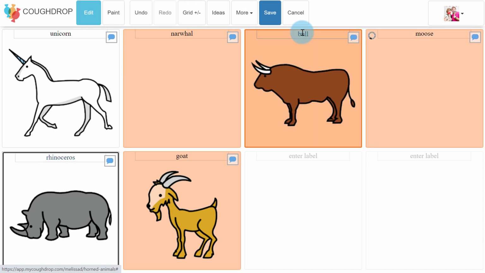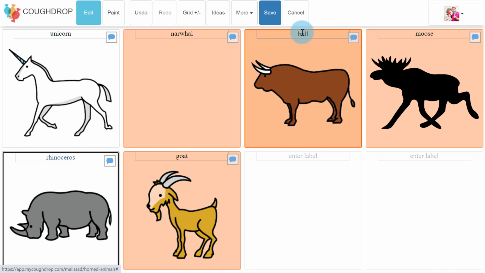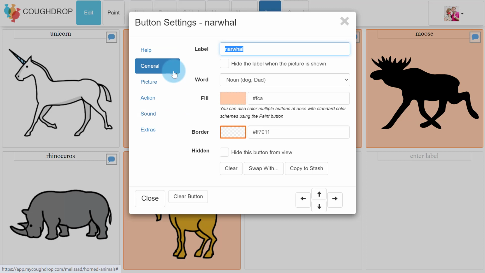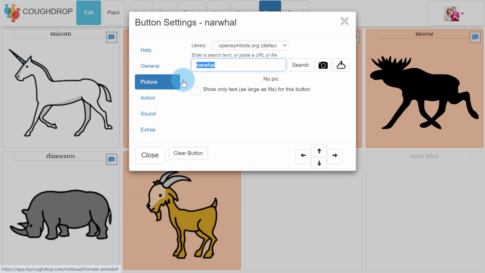However, if you do not like the picture chosen by the program, you can quickly change it. Just tap the button to open the button settings window. Here you can make adjustments to any button on the board. Under General, you can adjust the label, part of speech, and background color or border color. Under Picture, you can search for a picture that you would like for your button.